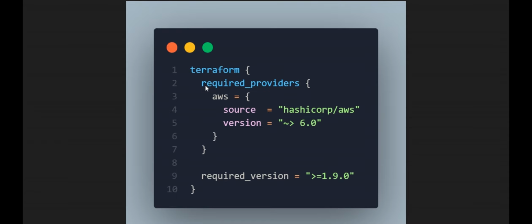So, like I was saying, in this context, the required provider we're adding in the Terraform block is AWS, because you want to communicate with the API of AWS so that we can create infrastructure on it, depending on what you want to do. That is why we have AWS specified here, and inside that AWS block, we are specifying the source and the version. So let me explain what that means.